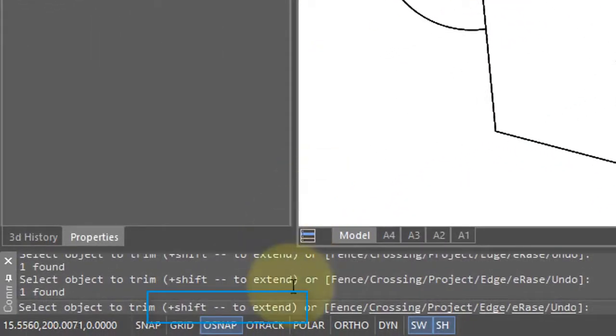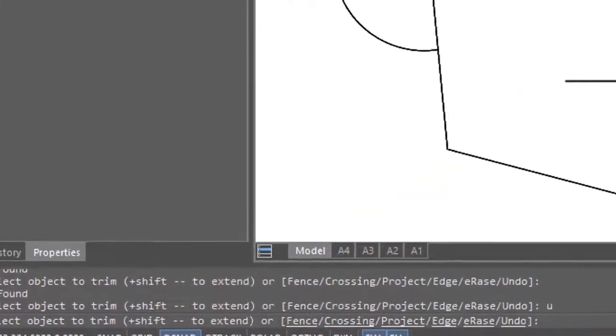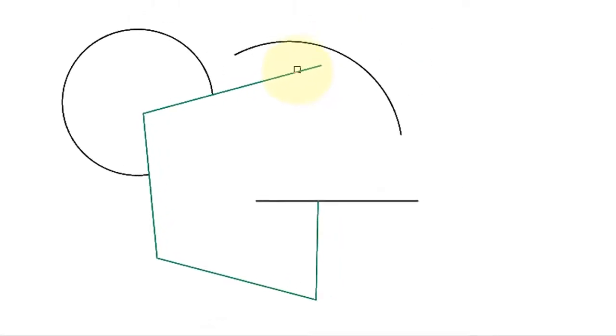Now built into both the trim and the super trim commands is the shift option to instead extend entities. So while you're in the trim command, you can also be extending them. I'm going to hold down the shift key, and when I click on this polyline segment, it extends out to the arc. Similarly, the arc will be extended when I hold down the shift key and click on it.